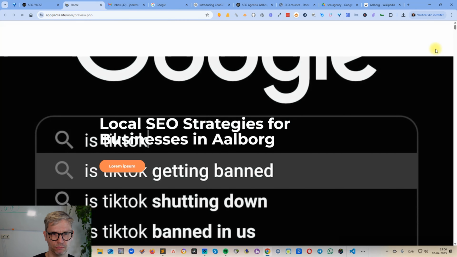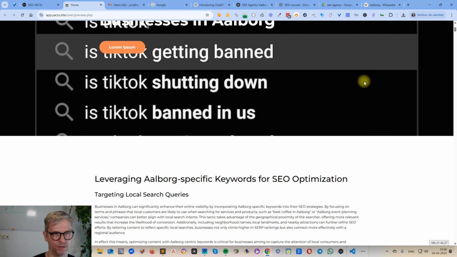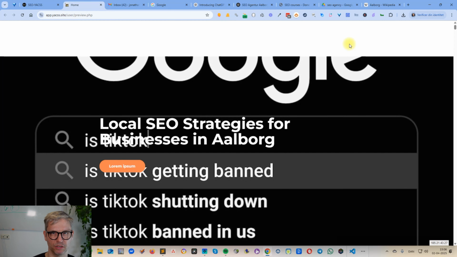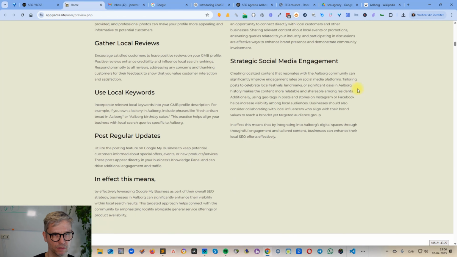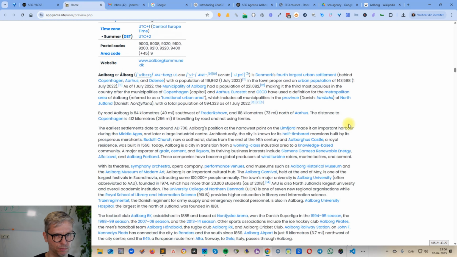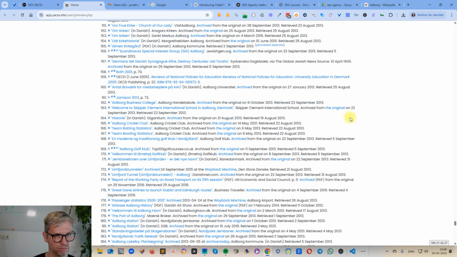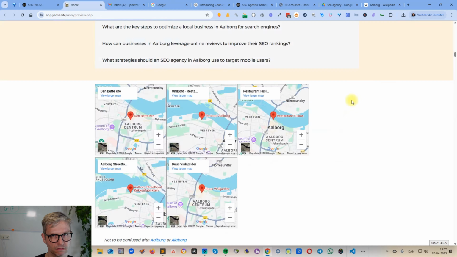Let me click preview. Yeah, I'm not really sure I like this background image that it found. But anyway, this is actually a complete article, complete with Wikipedia information from Aalborg. It's quite long. Let me just go up again.